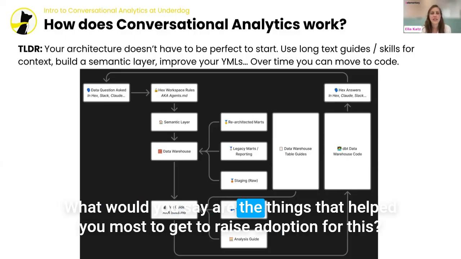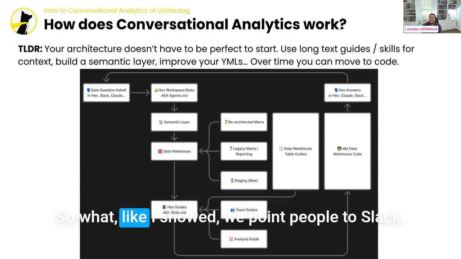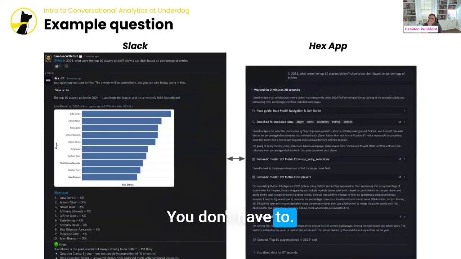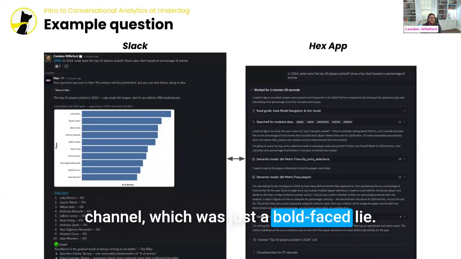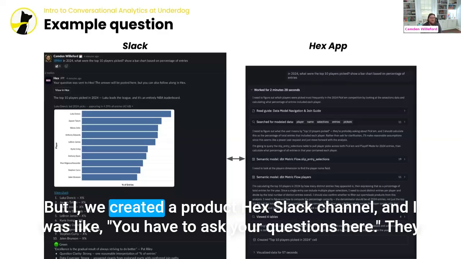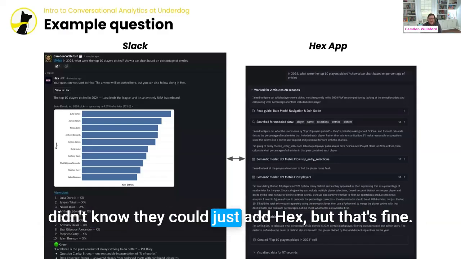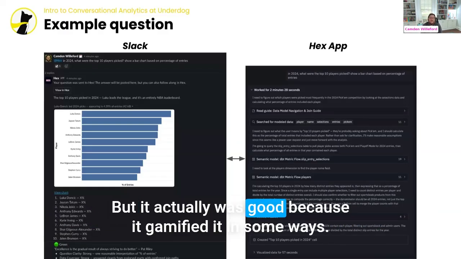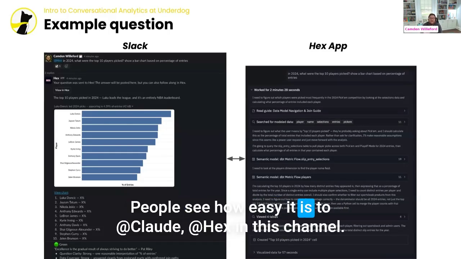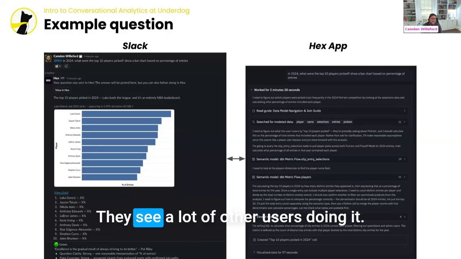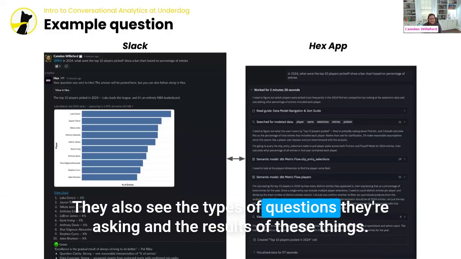And just one more question. What would you say are the things that helped you most to raise adoption for this? Yeah, so like I showed, we point people to Slack. You don't have to. When we started, I just told everybody it would only work in this one Slack channel, which was just a bold-faced lie. And so if they read this now, they know. But we created a product Hex Slack channel, and I was like, you have to ask your questions here. They didn't know they could just add Hex, but that's fine. It actually was good because it gamified it in some ways and made them very interested. Two things. People see how easy it is to at Claude, at Hex in this channel. They see a lot of other users doing it. They also see the types of questions they're asking and the results of these things.